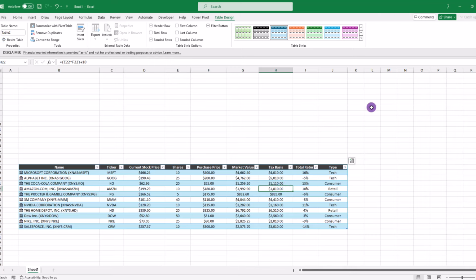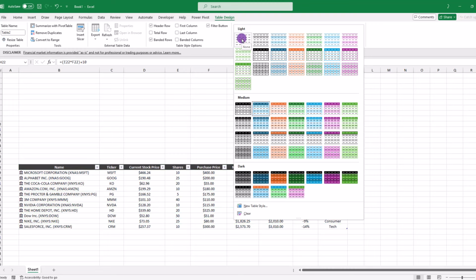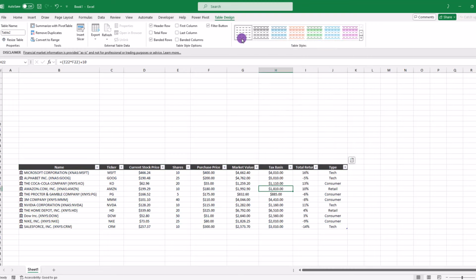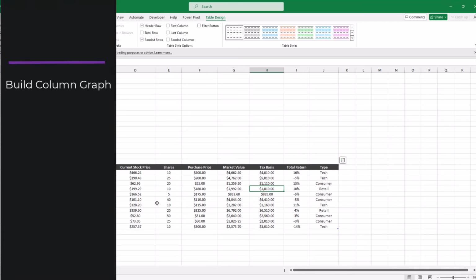So let's cruise over here into the Table Styles area, click the drop arrow, and then in the upper left corner, let's go with this option of None so we can preserve our original formatting. Then we can uncheck this filter button because odds are we won't be filtering anything. All right, so our next step is to build our charts. Let's start off with the column graph.